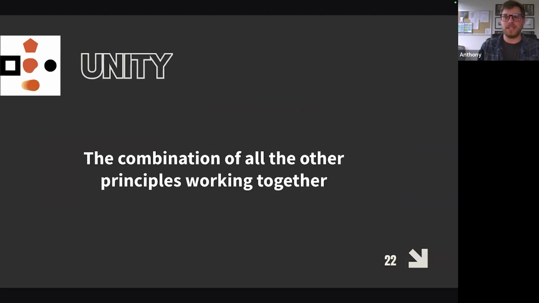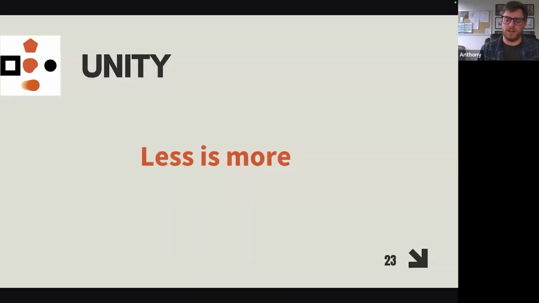So next one, last one, unity and harmony. It's just the combination of all these other principles working together. These are really good starting points so that you can highlight elements of your design, but also you can create this sense of unity by breaking some of these principles. Taking something out of alignment can help create greater emphasis, or you can add an accent color that doesn't align with your color scheme to create an extra sense of pop. But the final point with unity as well, less is more.